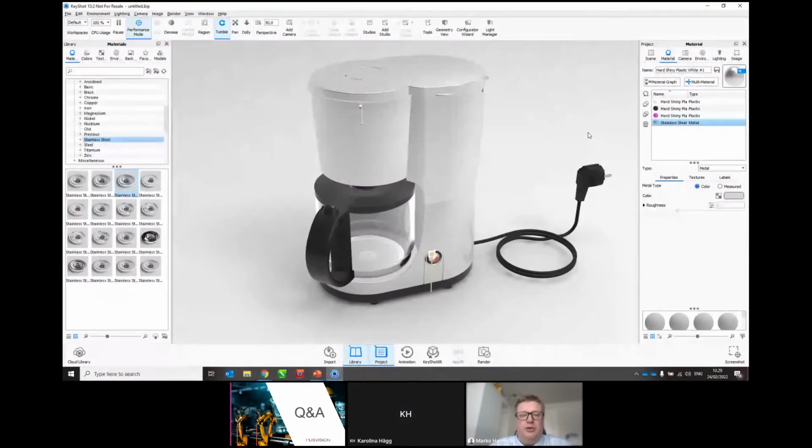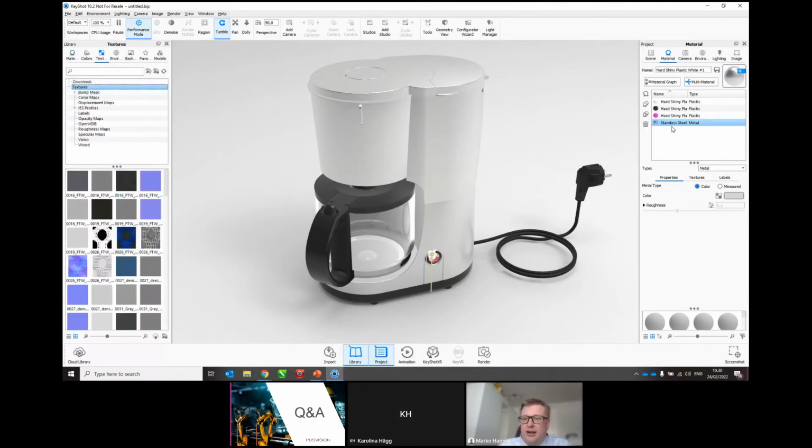And what I'm going to do next, perhaps I'm going to put some labels and stickers on the coffee maker, so you are able to put your company logos and warning stickers and things like that on your model, so they look really realistic. And what I'm going to do first, I'm going to select textures and labels, and the stainless steel one is not going to have any sticker or label, so I'm going to select the white one.